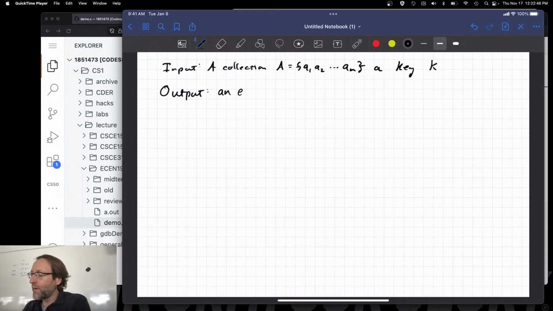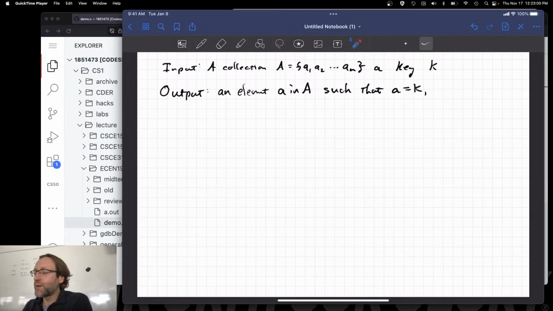An element A in A such that A is equal to K. Right? We're not done yet. Before I continue, though, I want to bring some things to your attention.